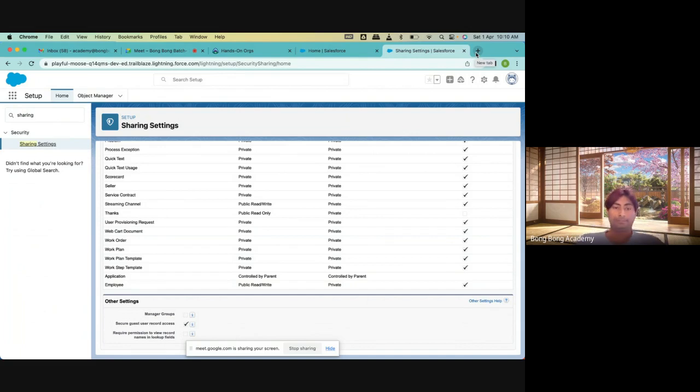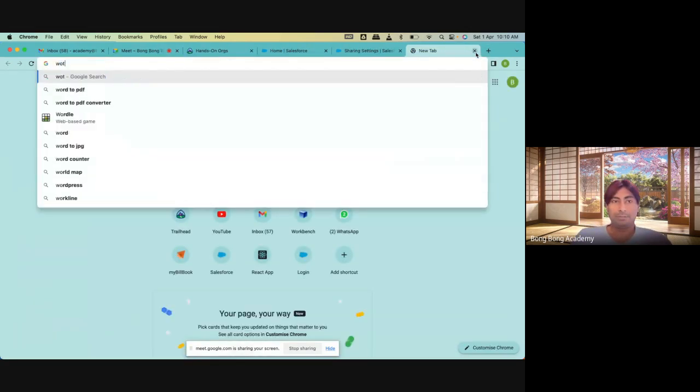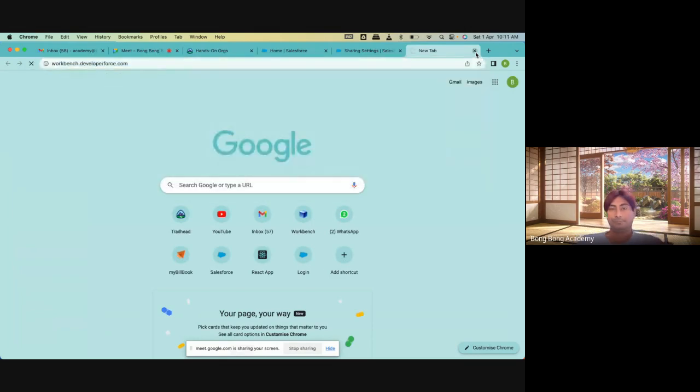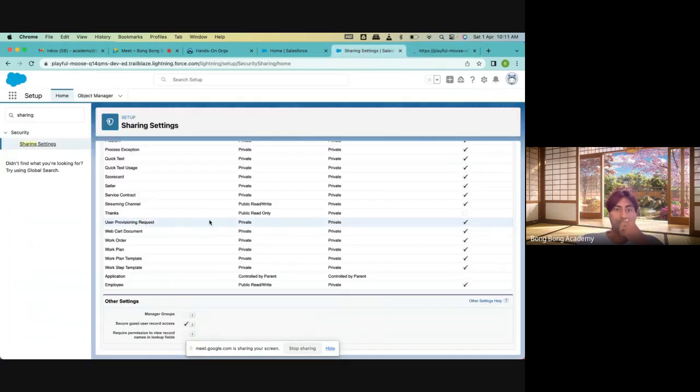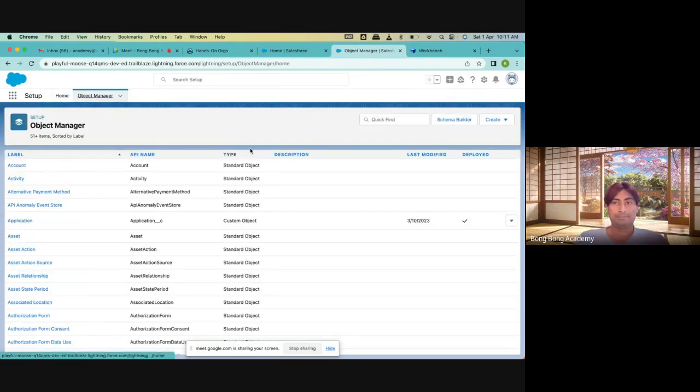Okay, so let's open workbench. We have a custom object called employee. Yeah, let's see that object.